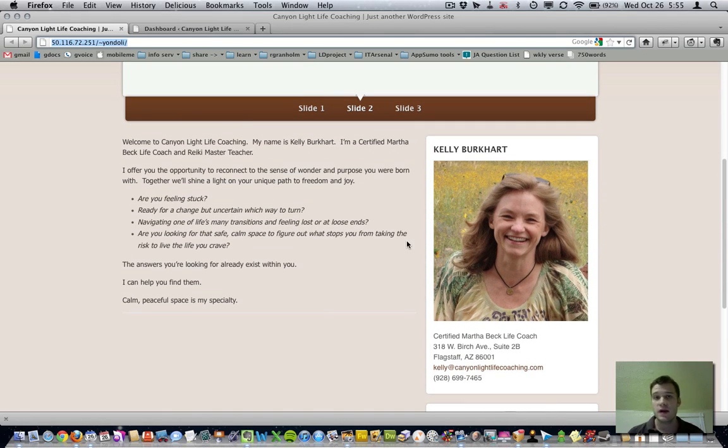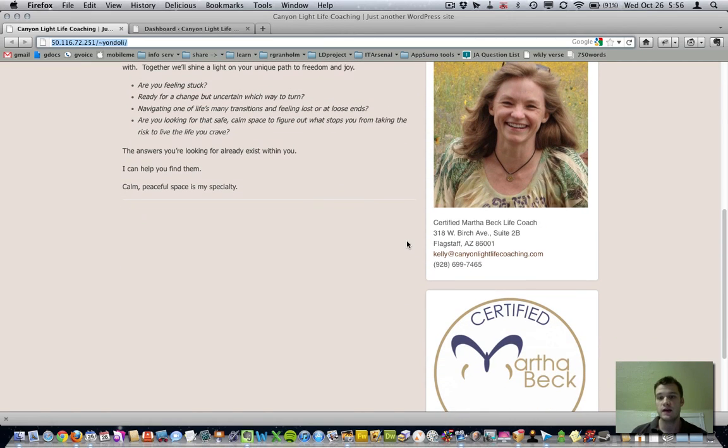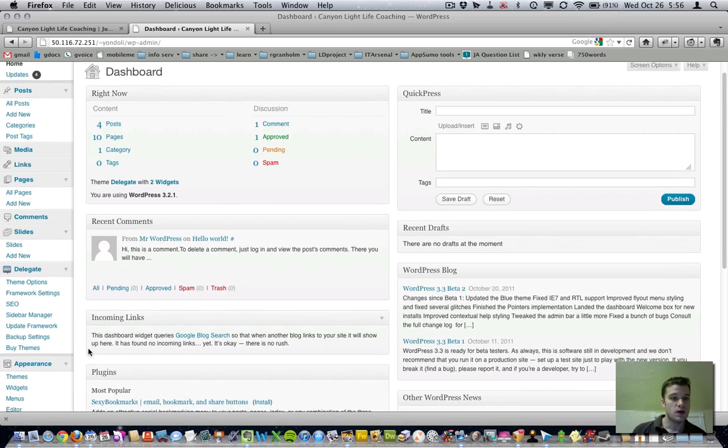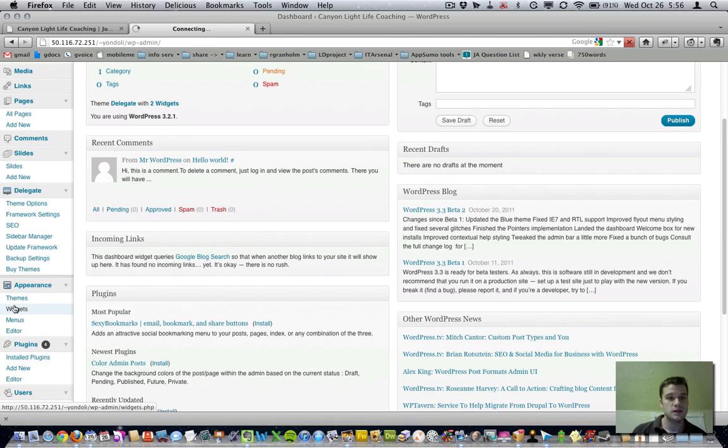Now what that means, from my explanation before, is this is an area where we can go into the back end of WordPress, go to the widget section, and this is content that we can drag and drop, take out, and add to dynamically. So I've logged into the back end of this site. I'm going to go under Appearance, and I'm going to go to Widgets.